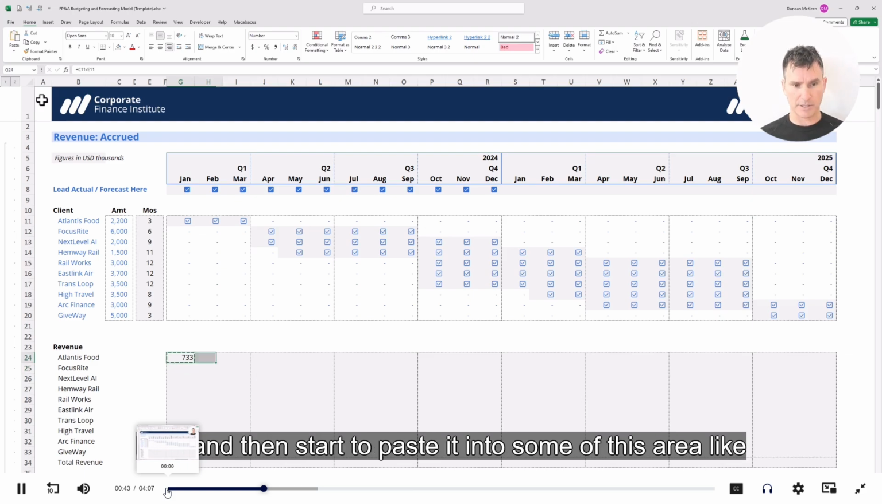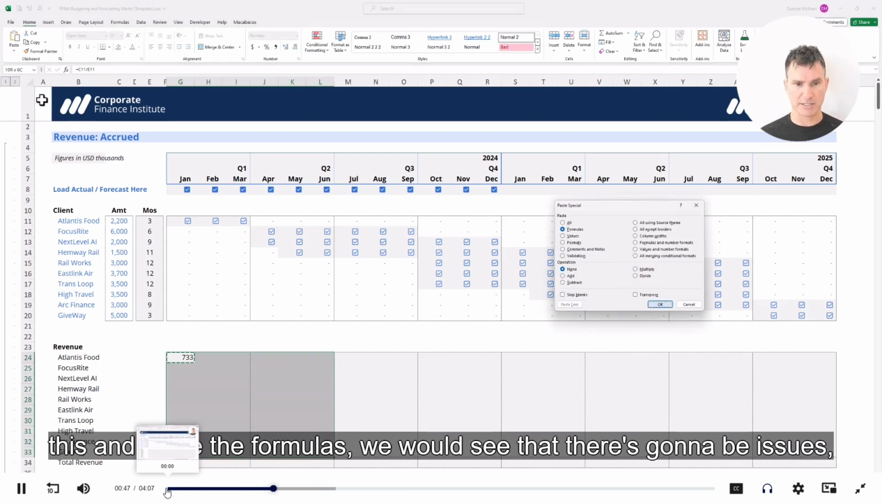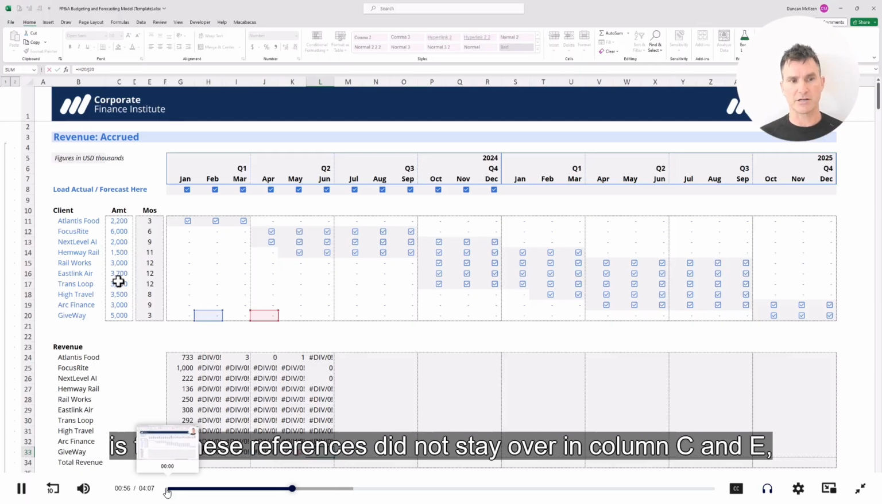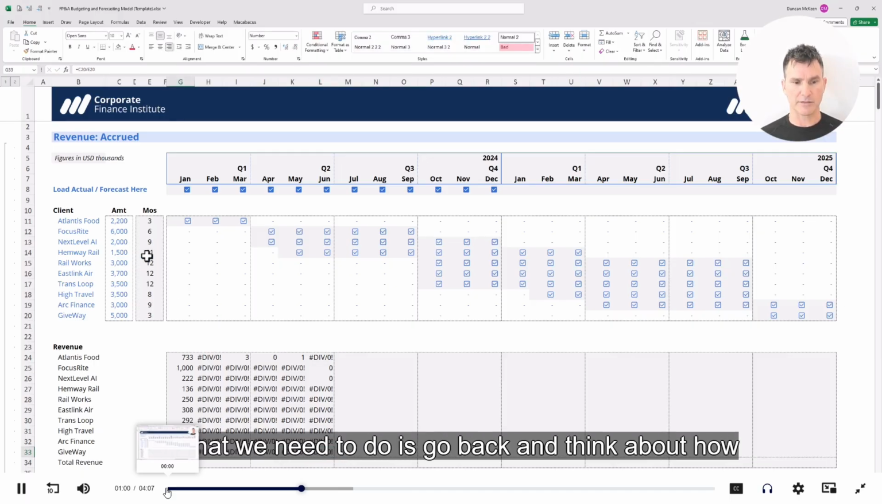For example, if we were to do a copy here and then start to paste it into some of this area like this, and paste the formulas, we would see that there's going to be issues. For example, if we pop into the cell, we can see the problem is that these references did not stay over in column C and E. So what we need to do is go back and think about how to lock these cells down.